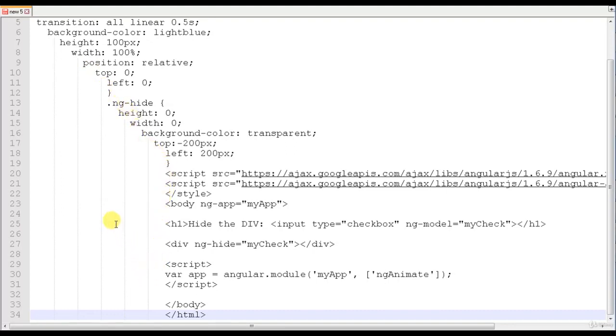In this demo you can see transition is all linear 0.5 second, height is 100 pixels and width is 10 percent. You can also see background color is transparent, top 2000 pixels and left 2000 pixels. How to use ng-animate in AngularJS.